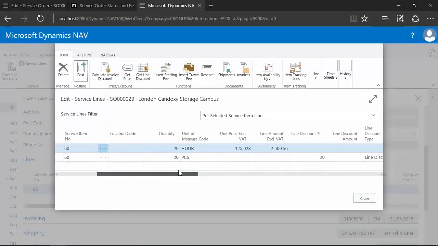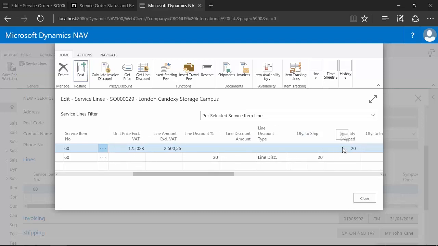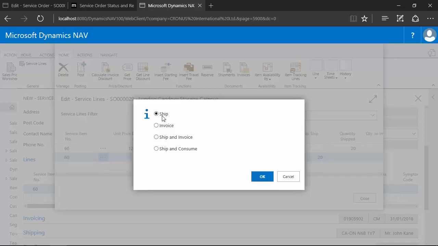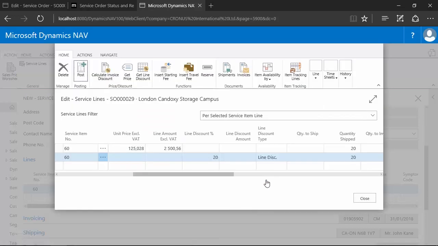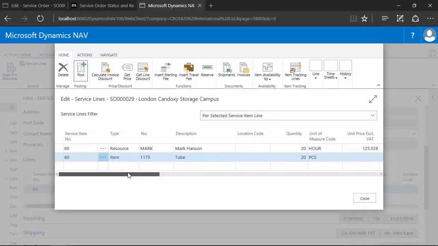Well, let's scroll a little bit to the right. You see here quantity shipped for the first line is 20. If I want to do the same thing here, then I also need to do actions, post, and then ship. And you see now quantity shipped is also 20. So line by line, I have actually posted them as shipped, which means they are executed, and that's also a signal for, for instance, the invoicing department that they can invoice that service.